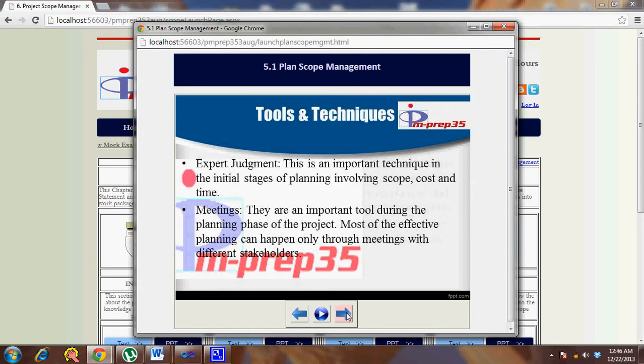So with this, you have 4 inputs. First one is the project charter, the second one is project management plan, the third one is enterprise environmental factors, the fourth one is organization process assets.